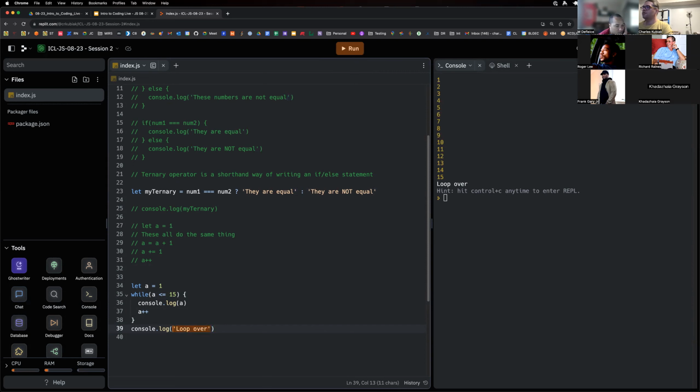Or we could even write something like this, just so that we know we're telling the truth. Let's go ahead and console.log a. All right, so there's 16. We talked about string literals yesterday. So a is equal to 16. So that code is executed.